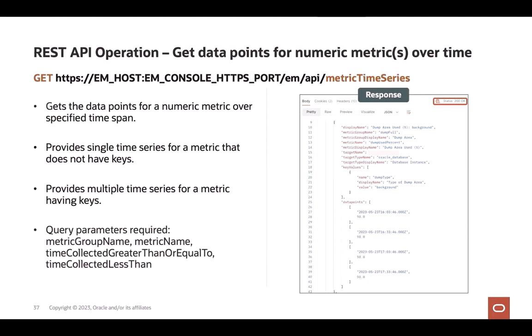On the image on the right, you can see the response to the query. We have queried for the percentage of dump area used, and shown in the image are the data points for the metric based on a specified time range. Notice the data points indicate the dump area percentage is at 98%. However, I already know that my critical threshold for dump area is set at 95%, which means that the current value point is over the critical threshold.